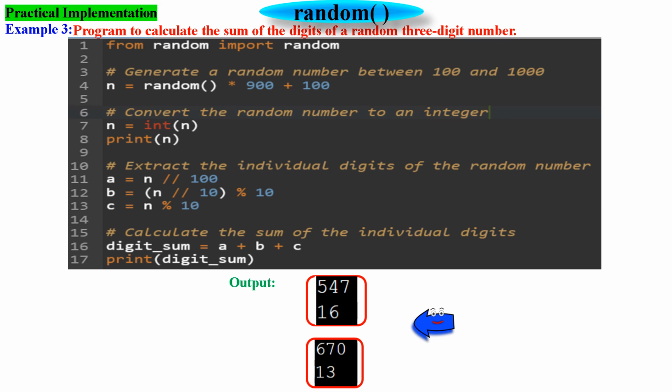Look at line 4. The random function generates a random fractional number from 0 to 1. When a random number generated using random function gets multiplied by 900, a random number is obtained from 0 to 899. When we add 100 to it, we get a number from 100 to 999.